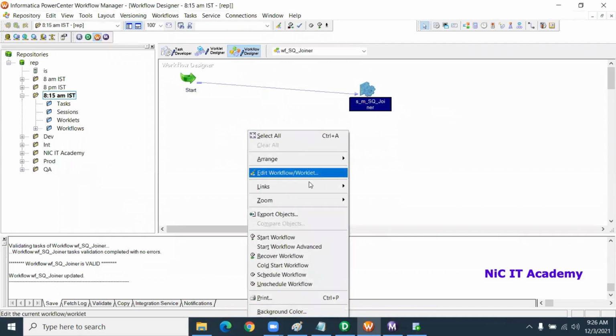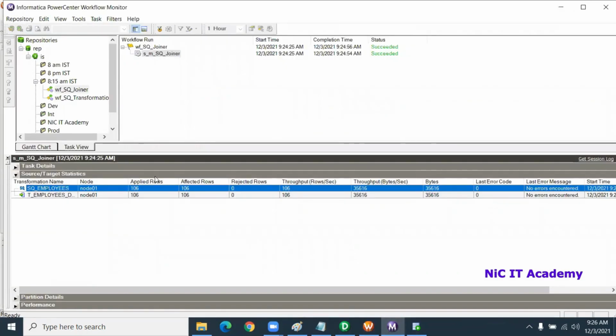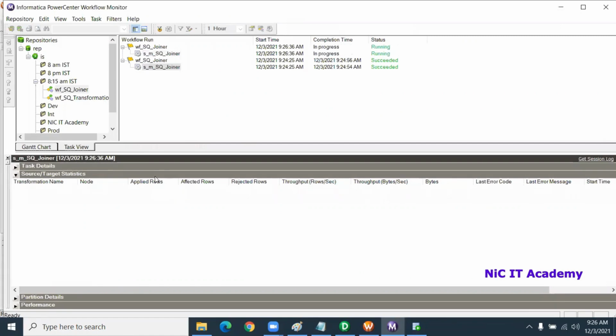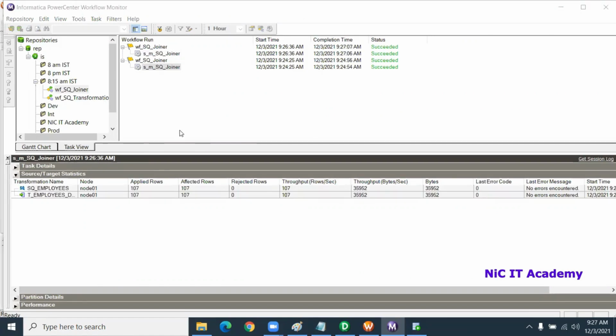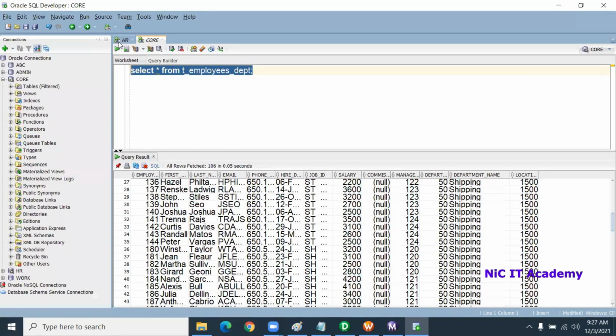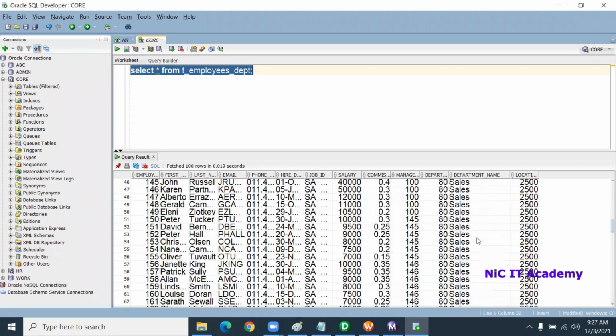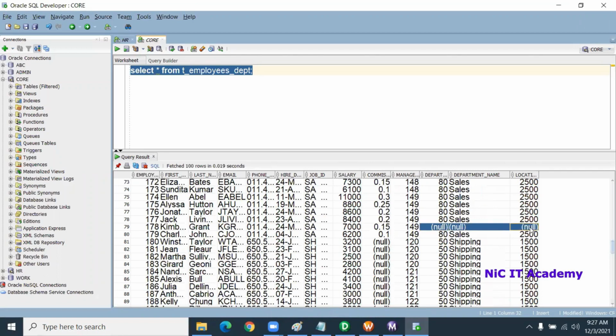Control yes. Start workflow. You can see here, it will read from the source itself. It will read 107 records. Okay, see here, it has taken 107 records. You can see there is a null value on the right hand side. This record will not be there in the previous one. There are no matches, that is why the inner join didn't take it, but now it is taking.